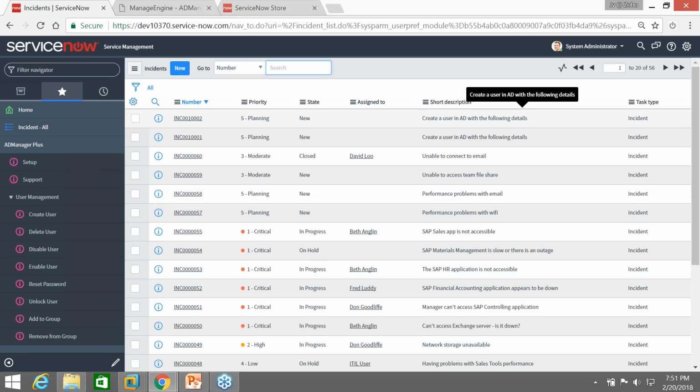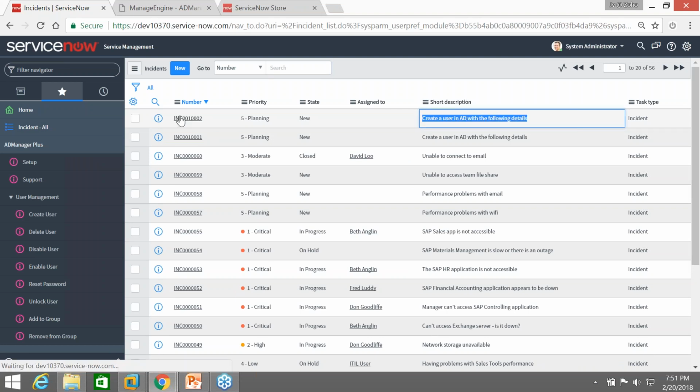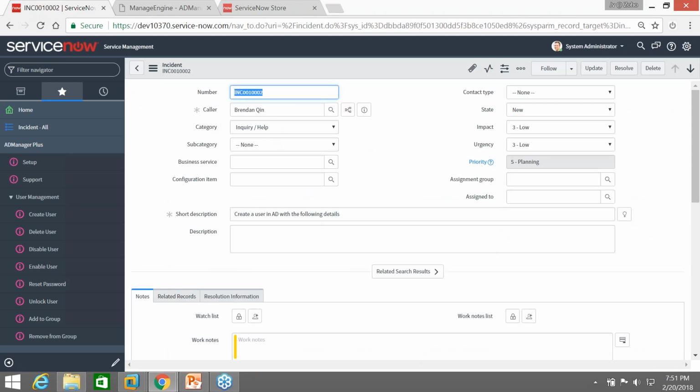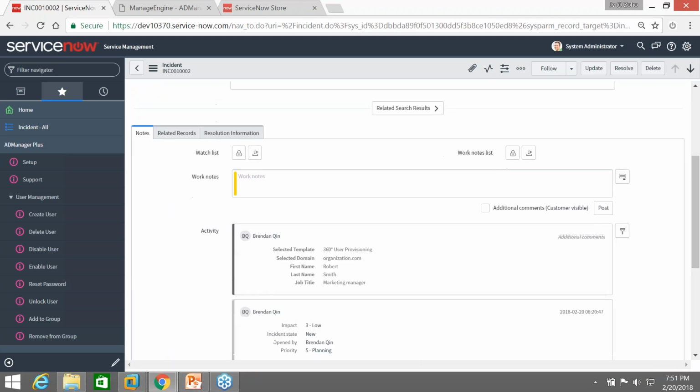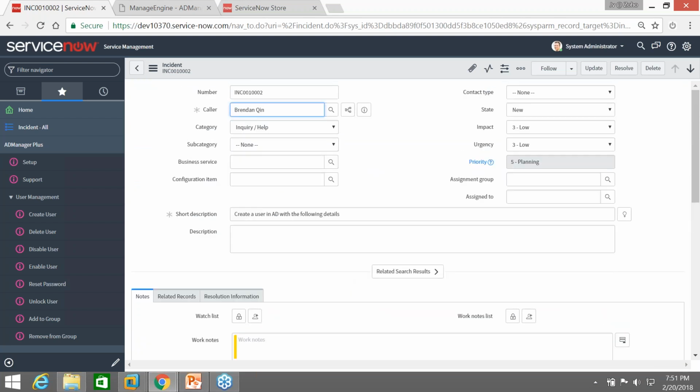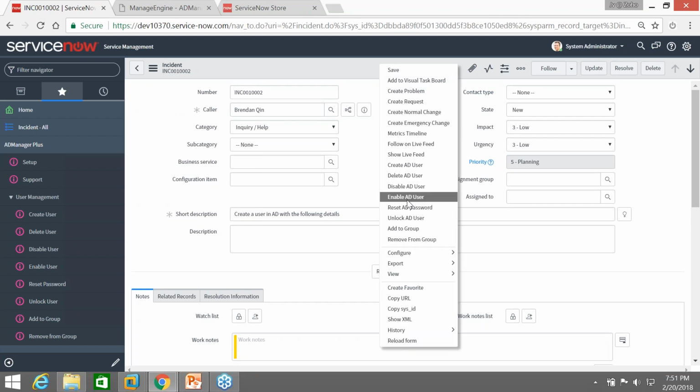And there you go. I've got a request that says create a user in Active Directory with the following details. Getting into the request, I'm able to see that the request was made by Brendan, the HR. Request was made for creating the user Robert Smith with a specific title, which is marketing manager. All right. So what do we have? We've got a request. And when I say form action, here you go. So all those Active Directory actions that we wanted are in my form context menu. We've got the creation, deletion, disable, reset, unlock, add to group, remove from group, all of that under one single window, which is my form actions menu.